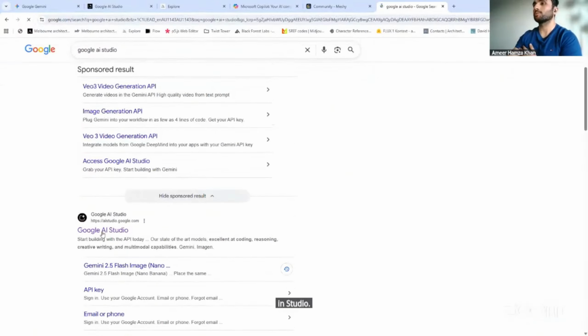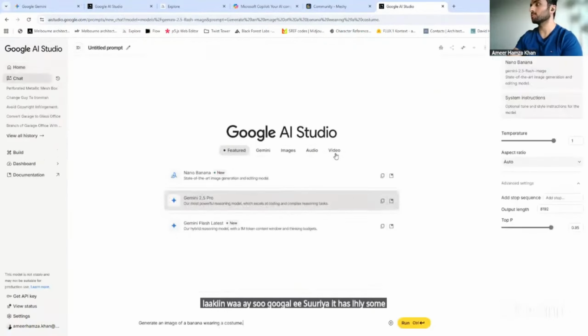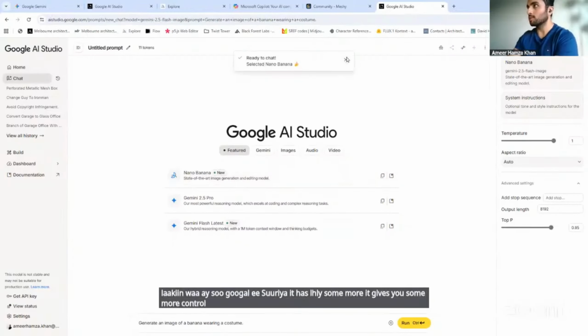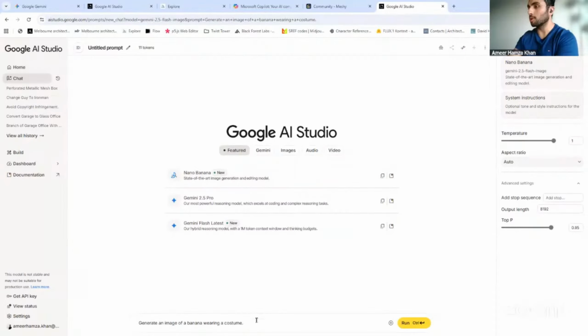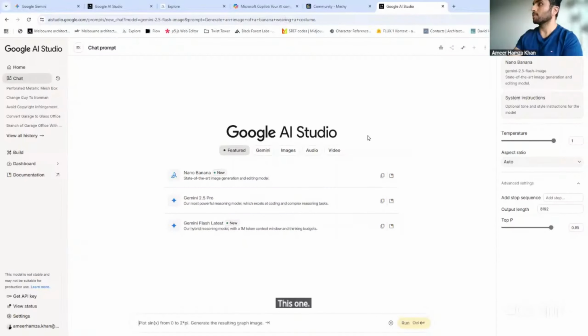The second way is through Google AI Studio. It gives you some more control. This is Nano Banana over here. It gives you slightly more control over your output because Google Gemini has no control. So Gemini is easy to use and you can use it from your phone as well. This one in Google AI Studio has more.